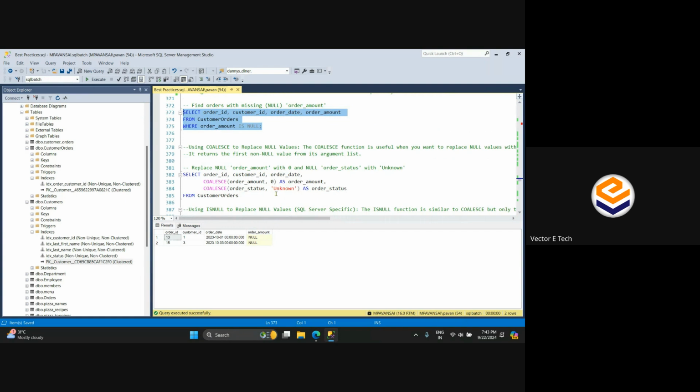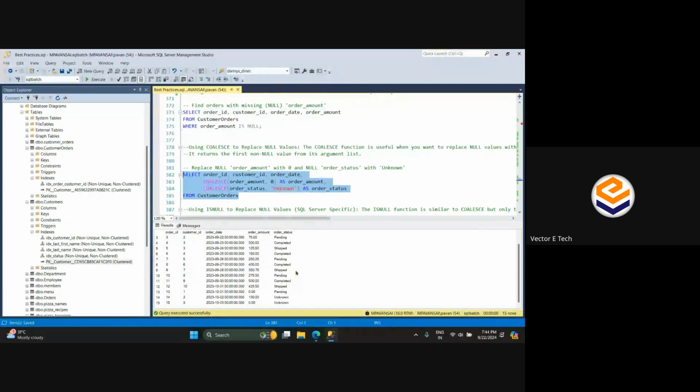We'll understand a few more things. You can use the COALESCE function in order to replace null values. For example, if order amount has a null value, I can use zero. If order status is null, I can use unknown. These are two different columns, and you can use alias names. If I execute, you'll see this.